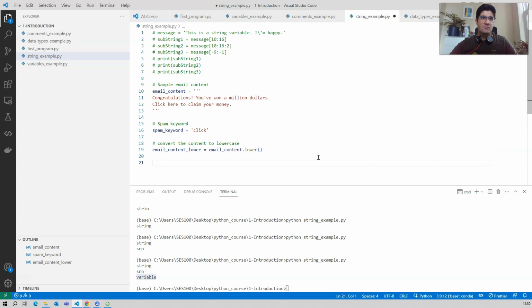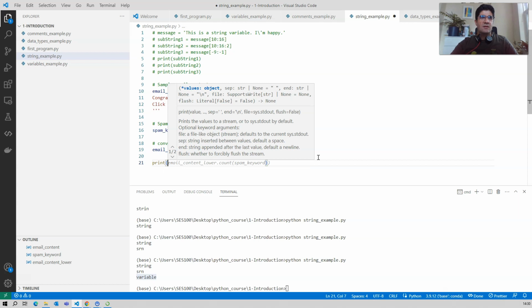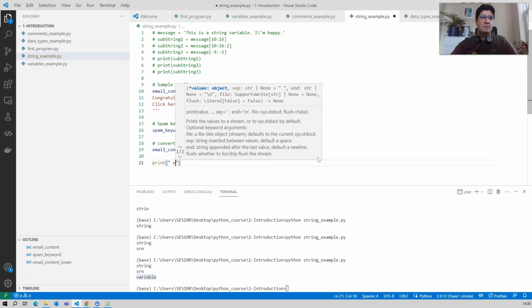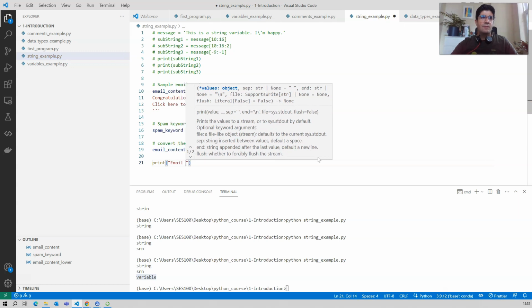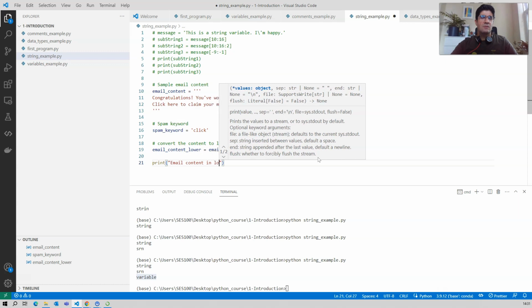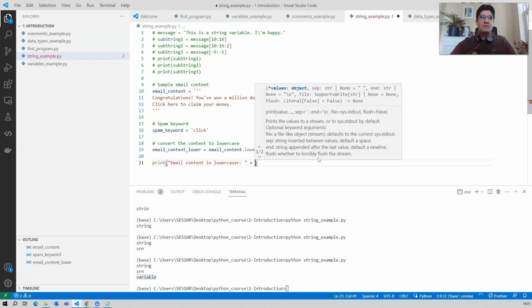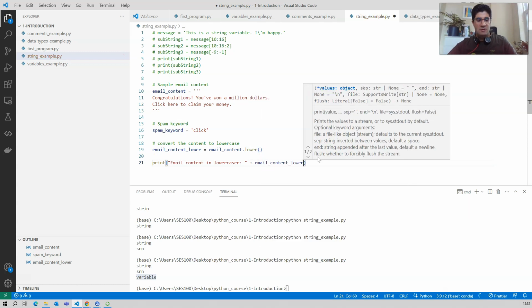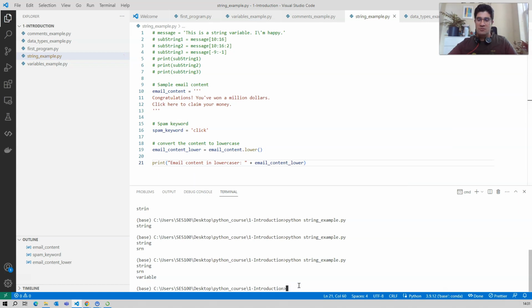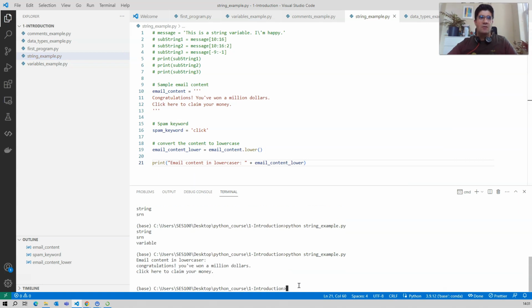If we try to print the content, for example, print email content in lowercase plus email_content_lower, and if you save that and rerun the code, as you can see, it shows the email content converted to lowercase.